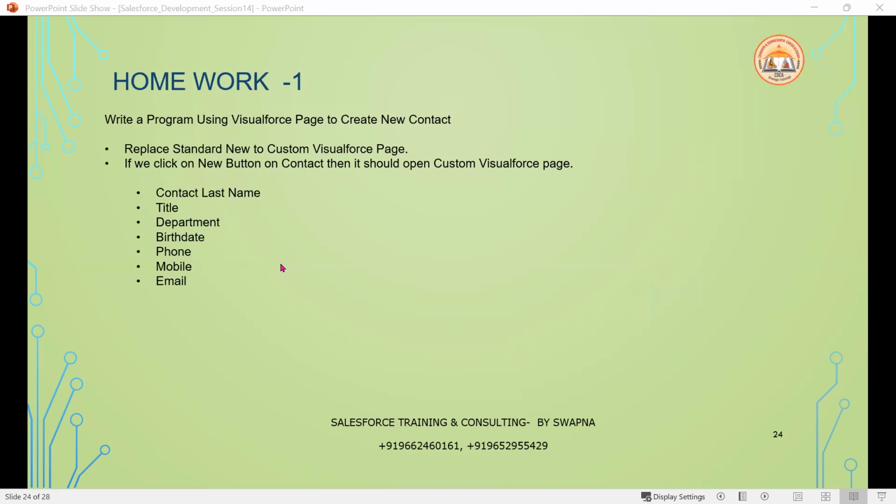And this is the homework. Write a program using the Visualforce page to create a new contact and replace the standard New button with a custom Visualforce page. If you click on that New button on the contact, it should open the custom Visualforce page. On the custom Visualforce page, display the contact last name, title, department, birth date, phone, email, mobile. And there should be a Save button to save the new record.